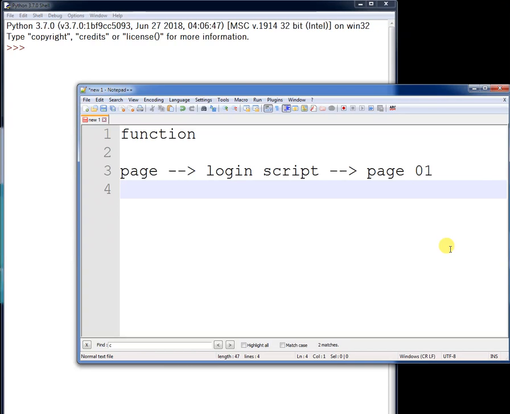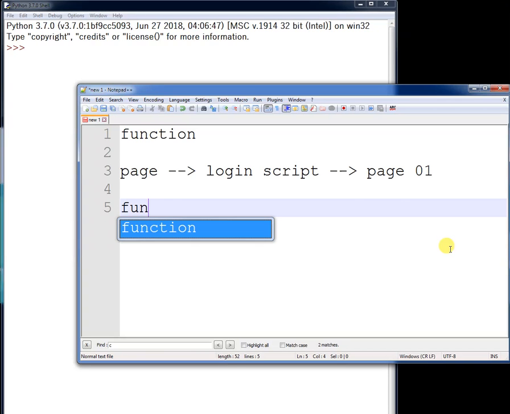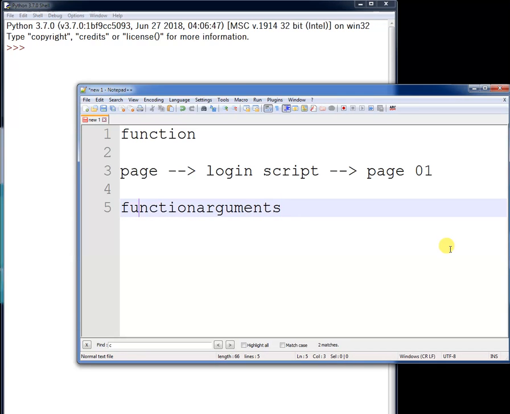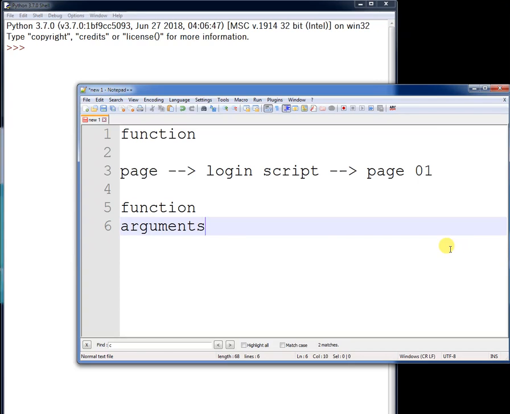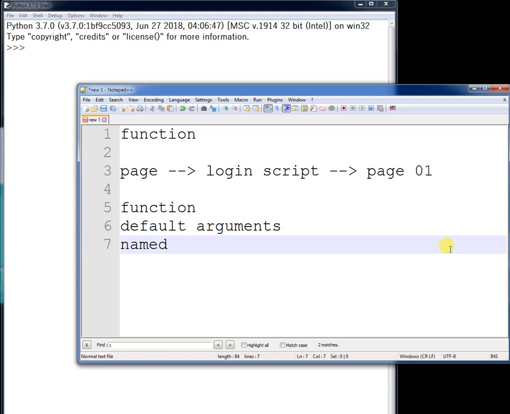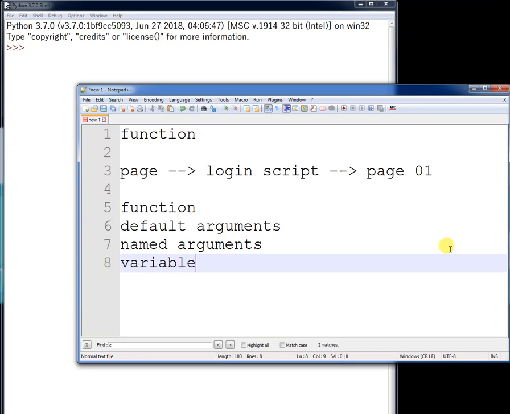Under this topic, there are multiple things which we need to discuss: functions and arguments, default arguments and named arguments, and another important thing, variable scope. We do have two different types of scope available in Python. We'll discuss that in the later part of this video.